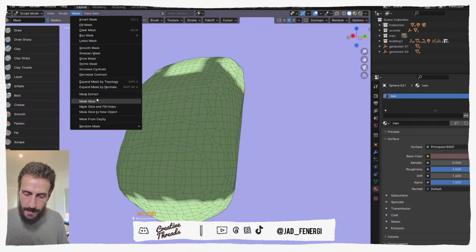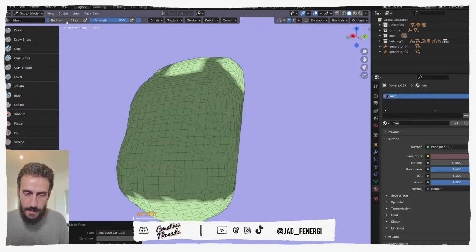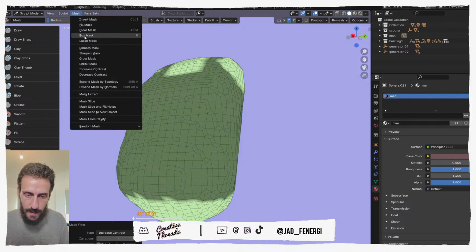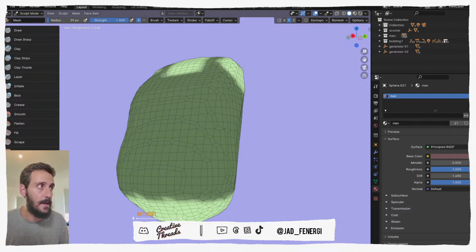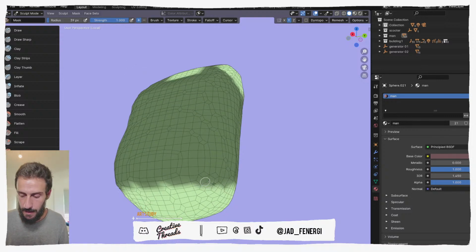Mask slice, mask, yeah. Now first let's increase the contrast. Or maybe not increase the contrast, it's called mask. It used to be called something else. It used to be sharpen, yeah. So we sharpen the mask just to make sure that we don't have these weird borders or something.